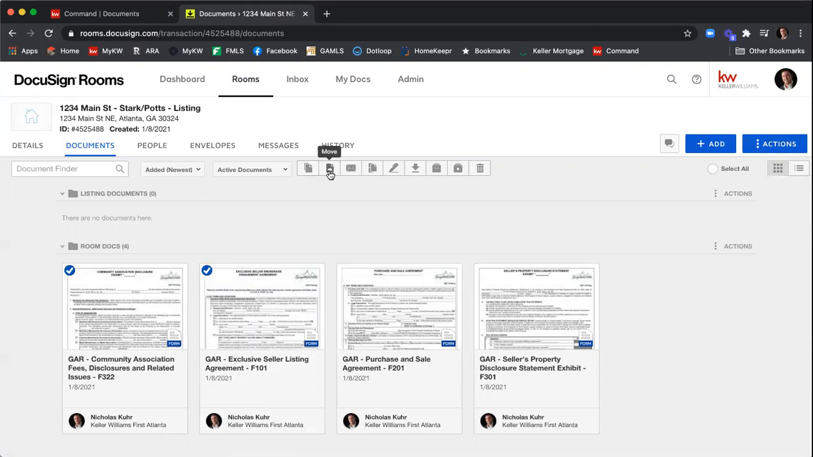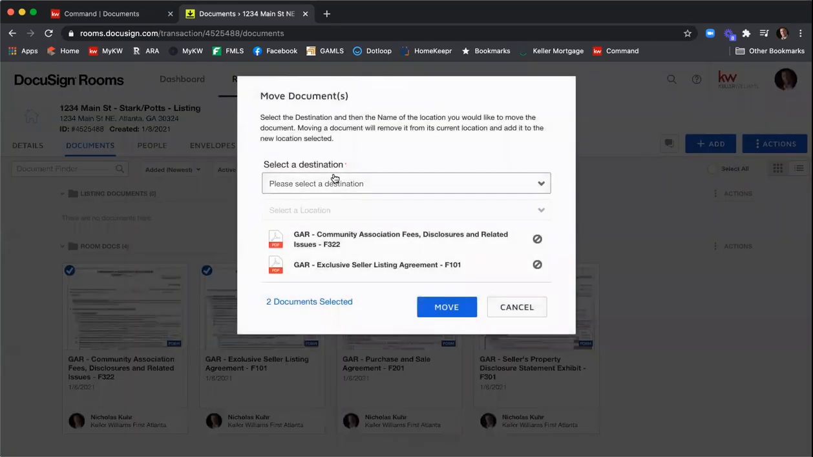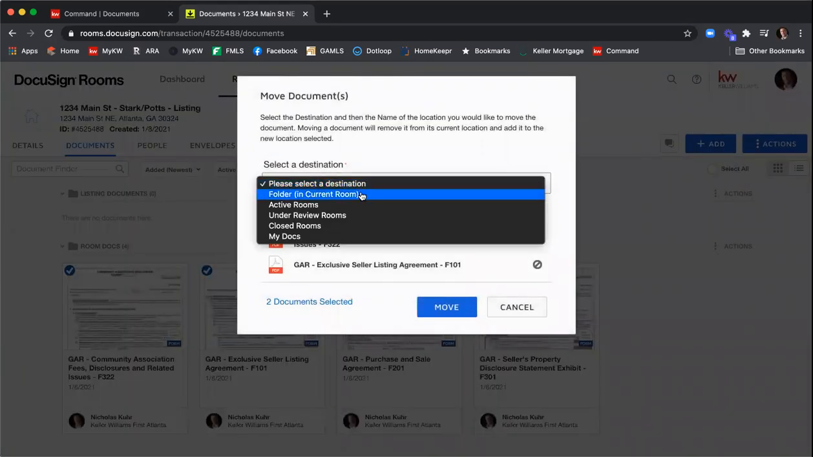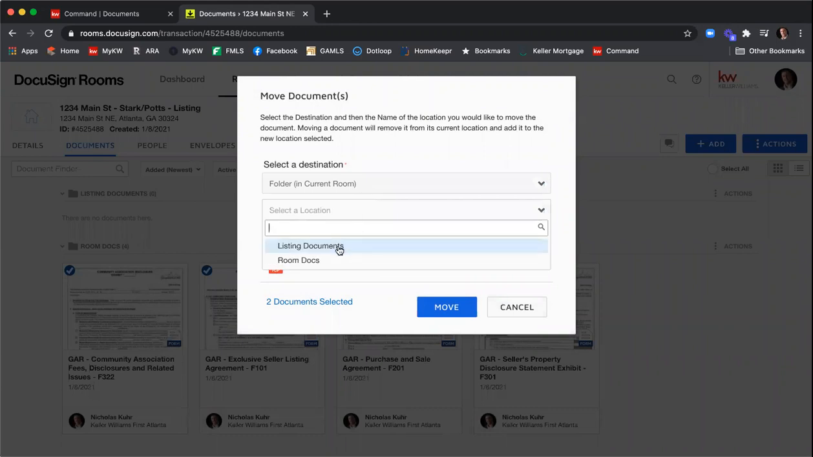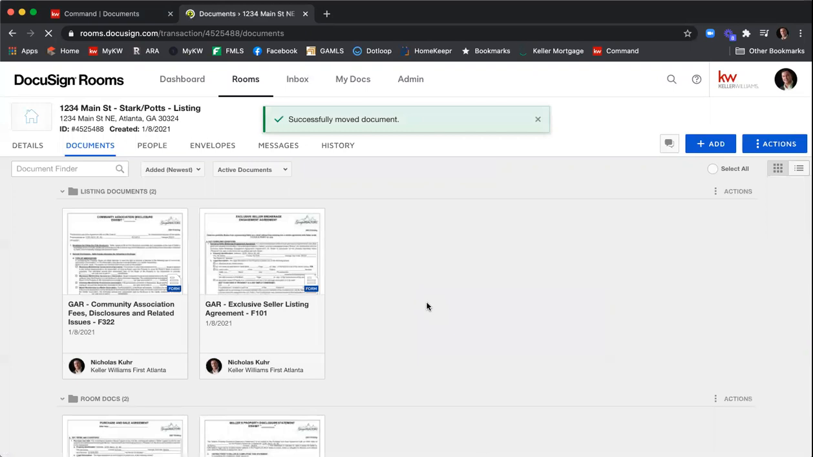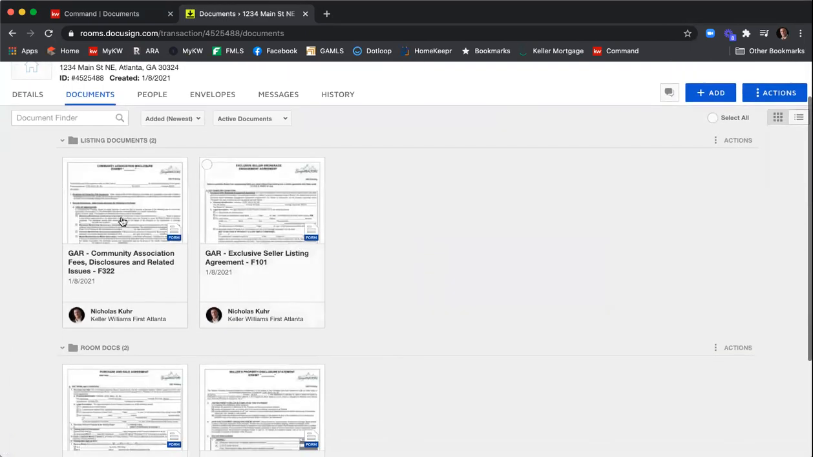You can roll your mouse over and it'll let you know exactly what each icon stands for. I can click on the move icon and select a destination. I want a folder in current room, and I'll select the listing docs folder and click move. The page will reload, and now those two documents have moved into my listing docs folder.